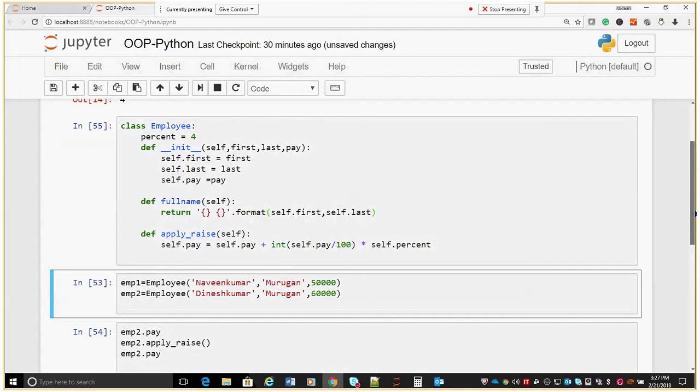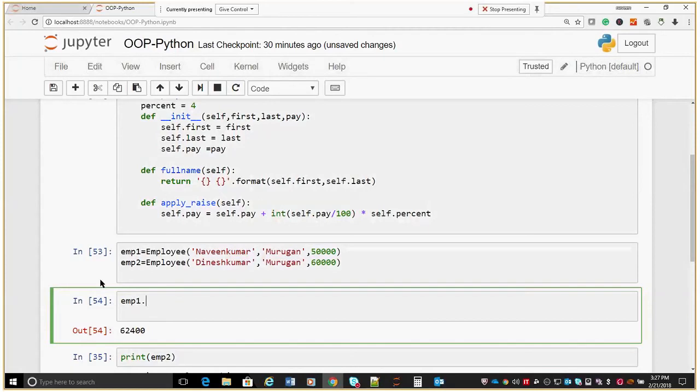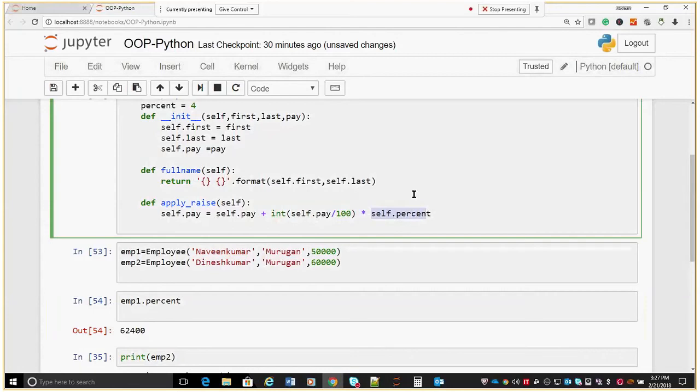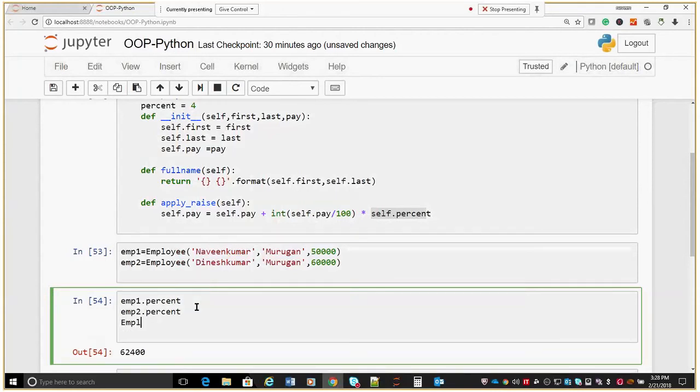Okay, so I'm checking the percent. See, that percent is a class attribute, but it is available for the instance methods. Employee 2 also has percent, and employee, the class itself, is actually the owner, but since these are its children, they can access those class attributes. So let me print it separately so that you will understand better.